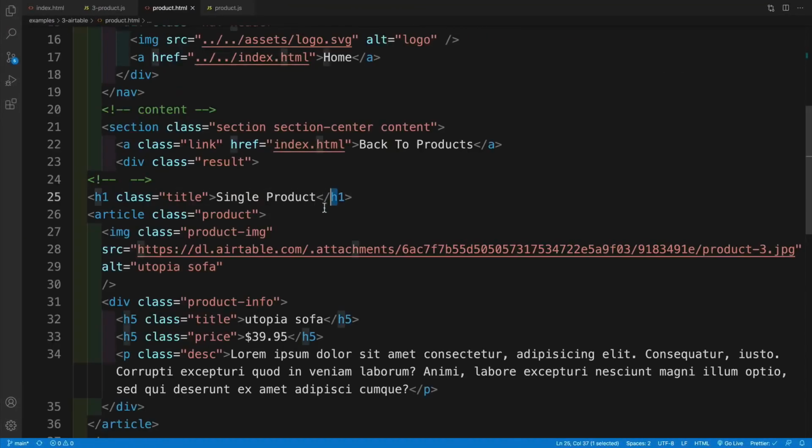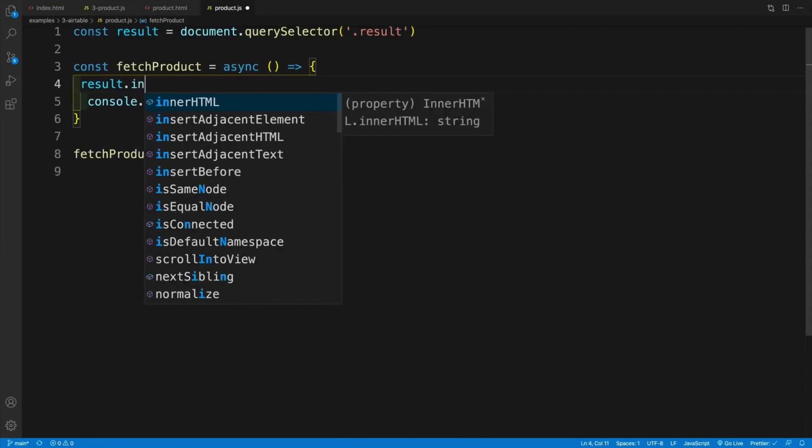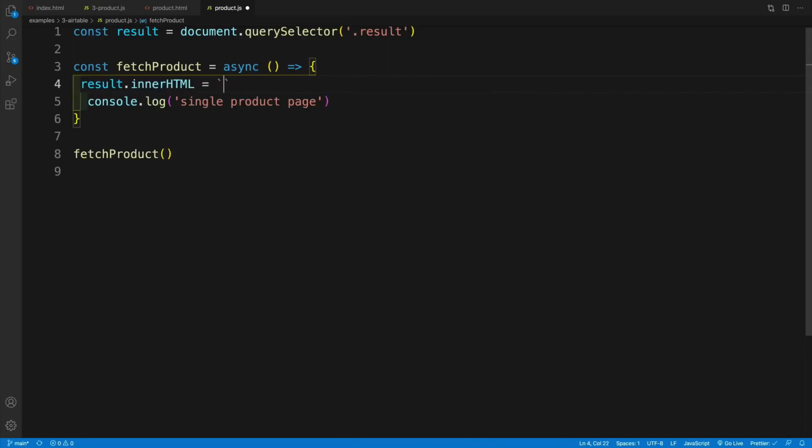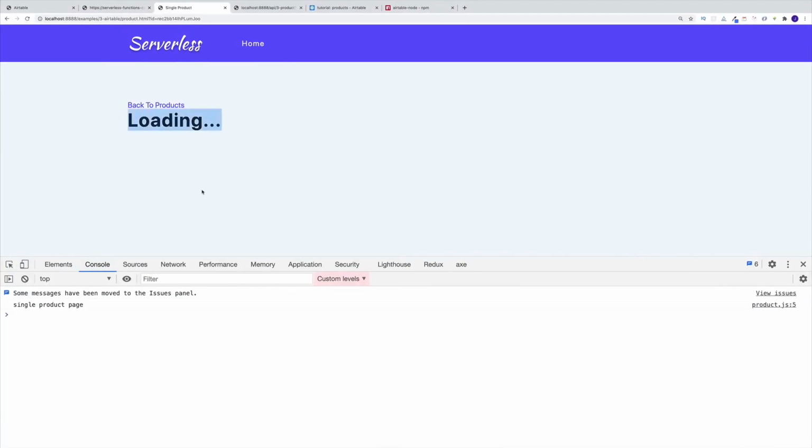So in the product HTML, like I said, we have a div with a class of result. And then while we're still fetching data, I would want to display loading. So in the product.js, I'll simply say result.innerHTML is equal, and we're just going to go with heading 2, and we're going to go with loading, dot, dot, dot. Let's close the heading 2. And if everything is correct, we should display loading. There it is. Now, of course, we have our loading.